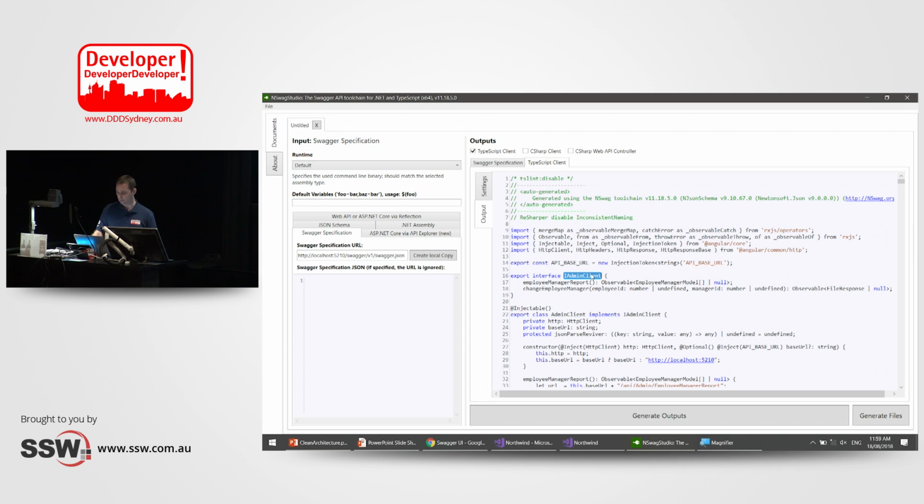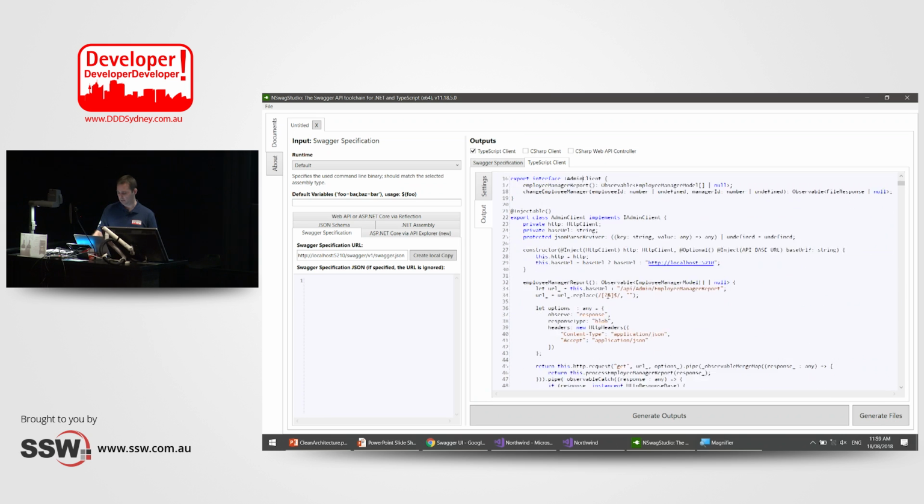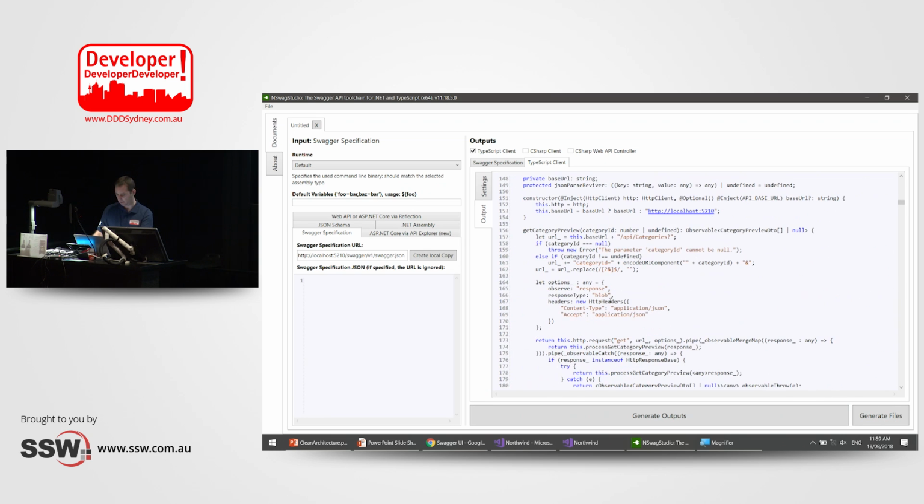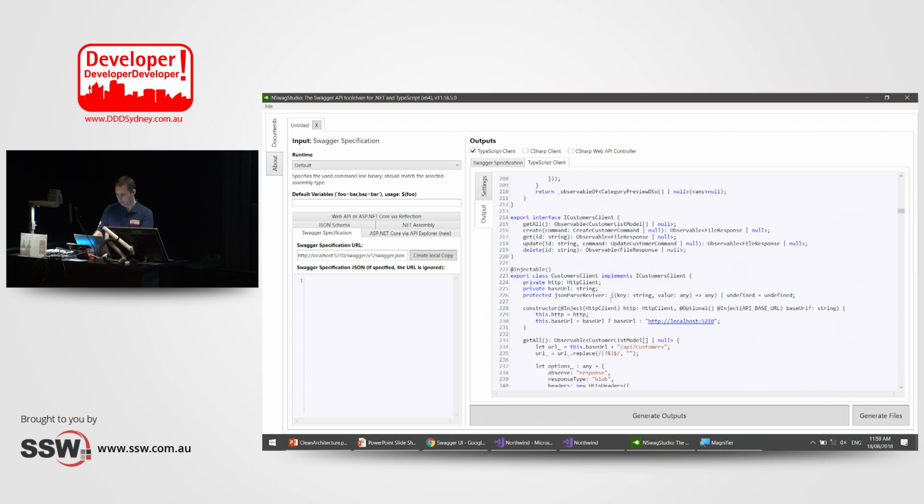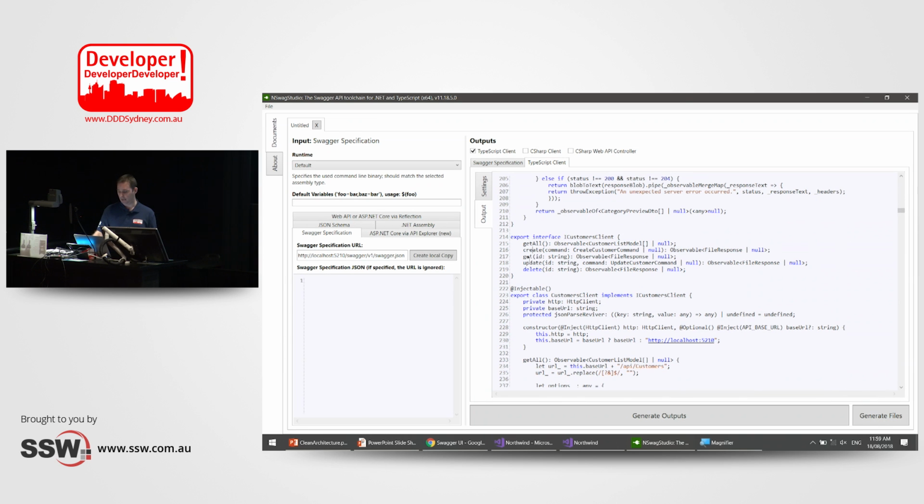Now, the thing that I like about this the most is we've got these nice interfaces that explain the methods that are available in our admin client. Let's go to our customers client. That might be more interesting. So here's our customers client. So get all, create, get, update, delete. It's all up front there for us to see.